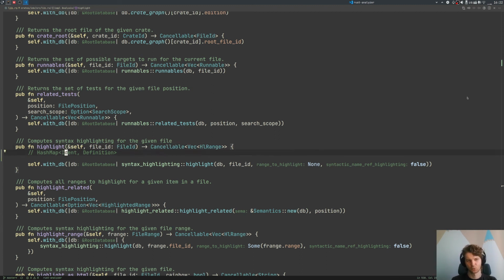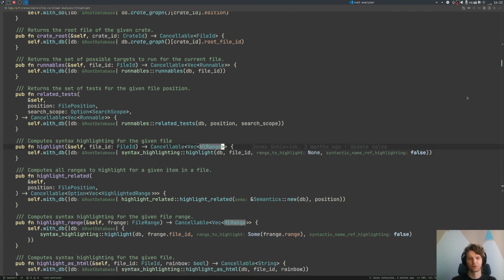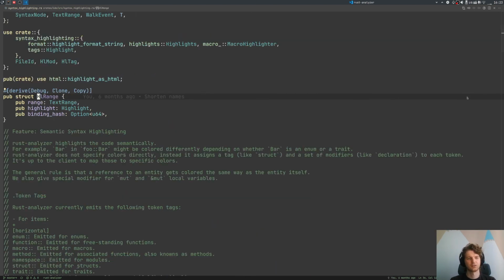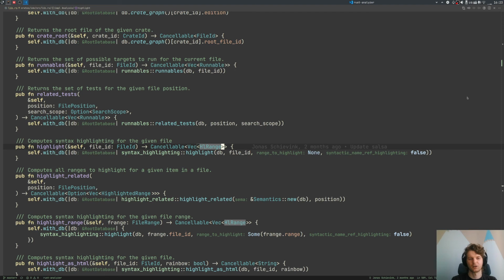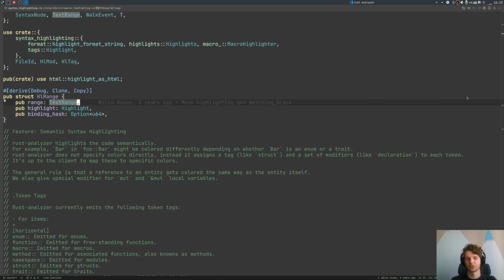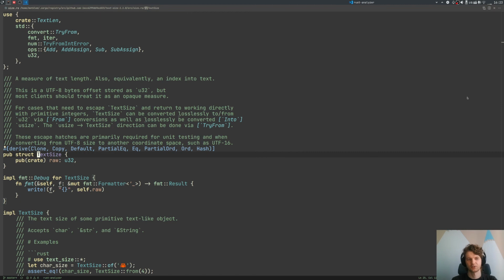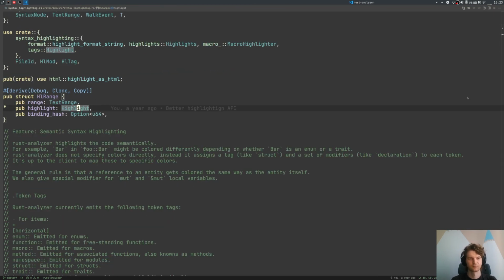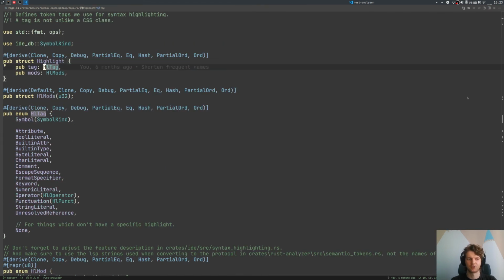But surprisingly, this isn't what happens. If you look at the actual structure of this data, it is very, very low level. It doesn't talk about anything like symbols or definitions. Instead, it uses the language of text documents, of ranges in these text documents, and of specific flags. The highlighting here returns just a plain vector which says which text range in these documents should get which color. The text range is just a pair of two numbers. Text size is U32, text range is a pair of U32s. And the highlight is just a couple of fieldless enums and tags. It's nothing detailed.